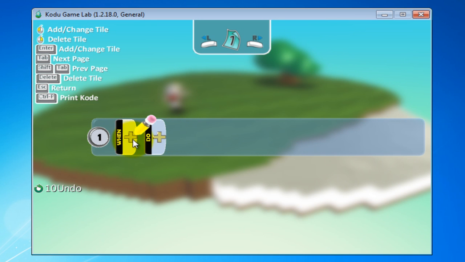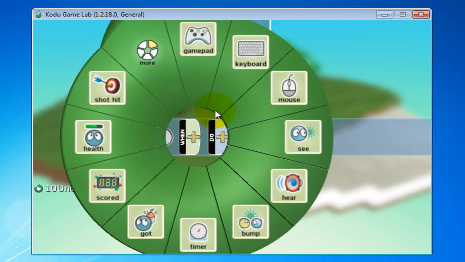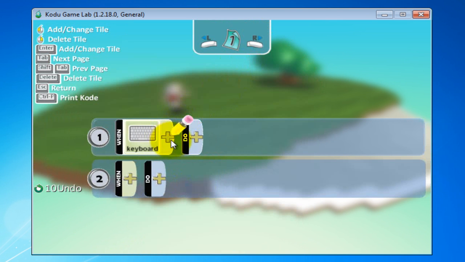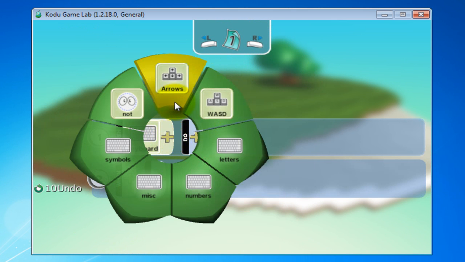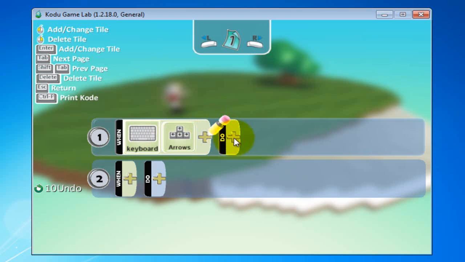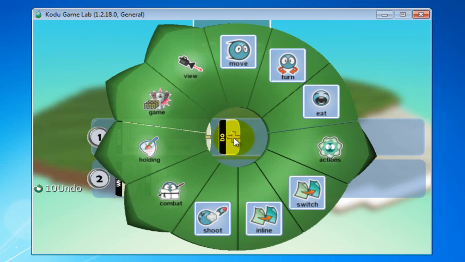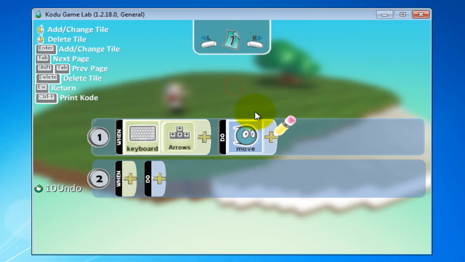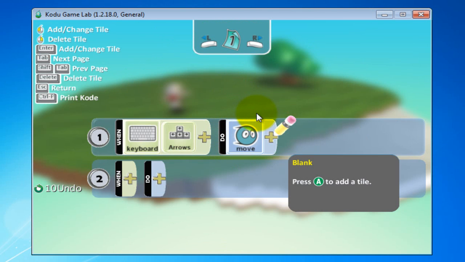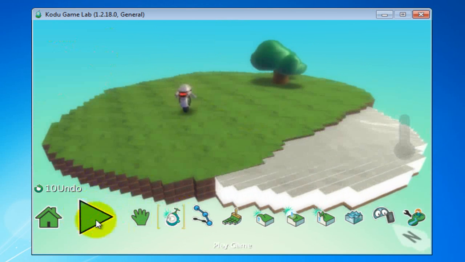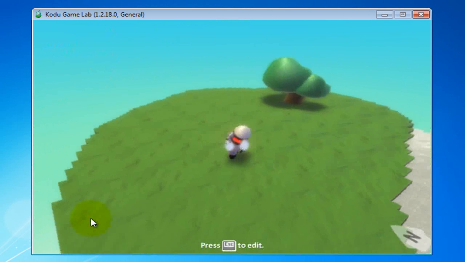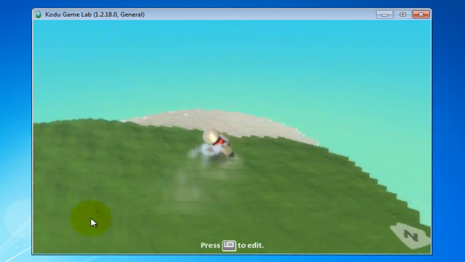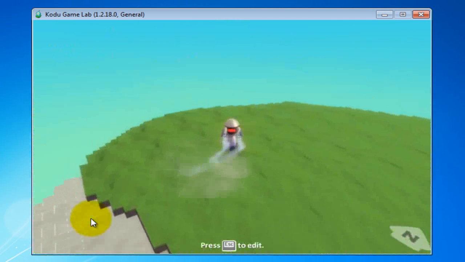Then in the when condition, I click the plus and then I use keyboard. To specify it more, using the arrows, click the plus again and choose arrows. Now in the do, click the plus and choose move. Now press escape, then click the play button. Now my character is moving when I'm pressing the arrows.